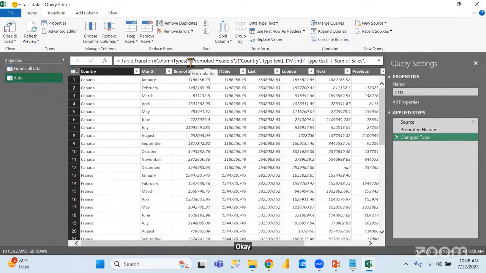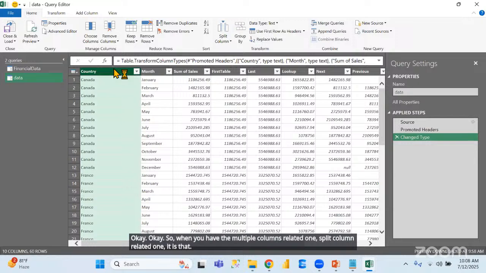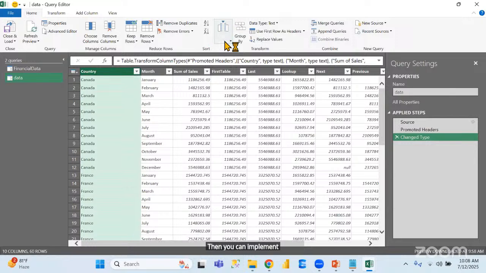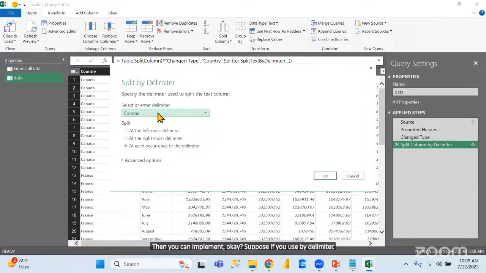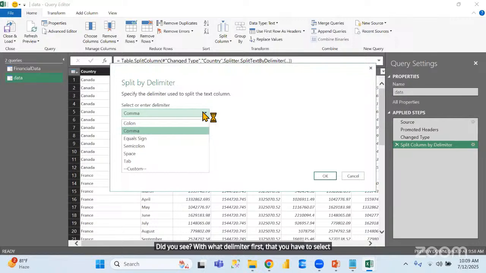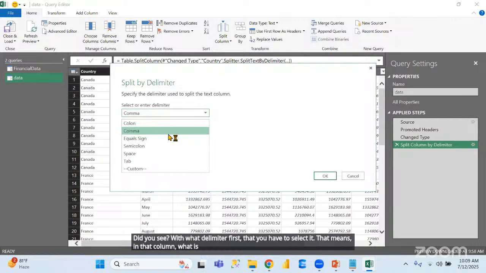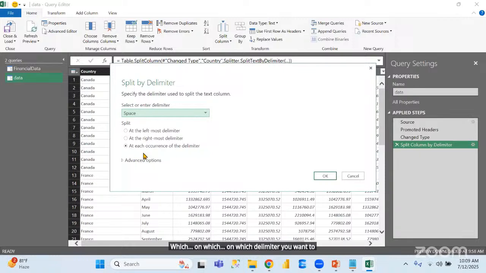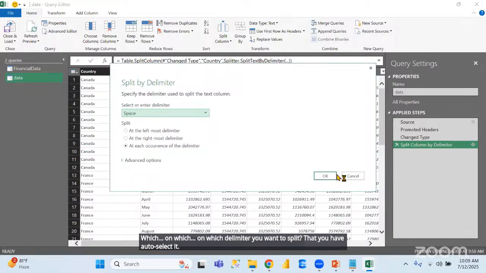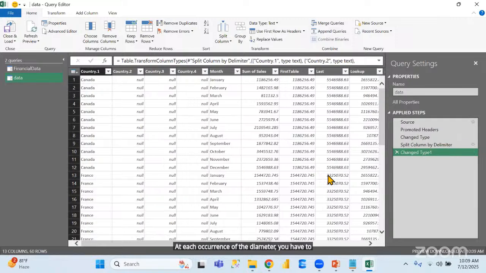So when you have the multiple columns related one, split column related one, you can implement it. Suppose you use by delimiter. First you have to select with what delimiter. That means in that column, what is the delimiter? Which delimiter you want to split on, you have to select it. At each occurrence of the delimiter, you click on this one and click on OK.